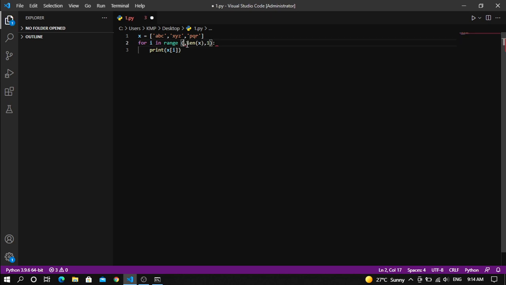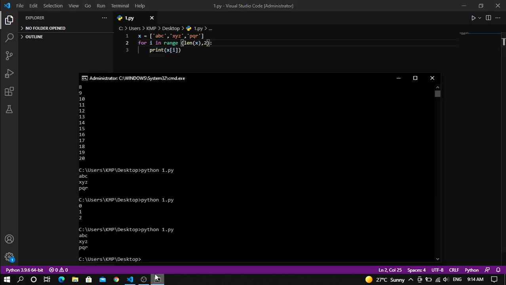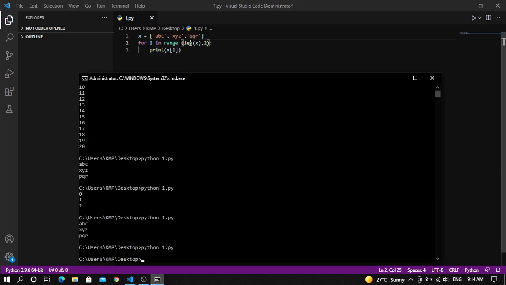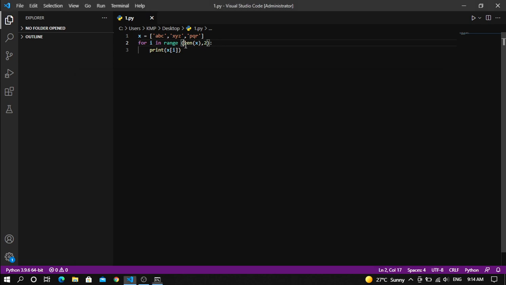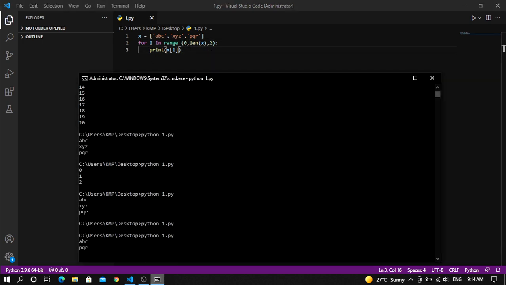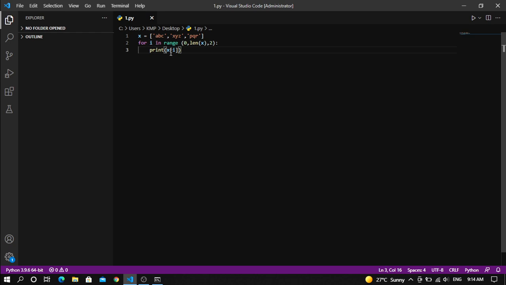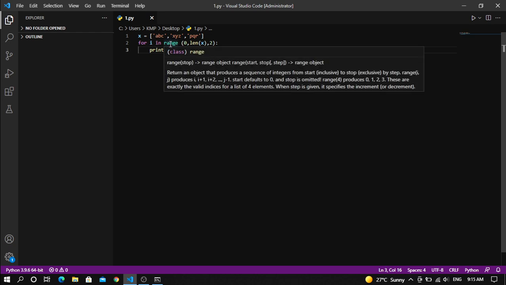If you remove this 0, it doesn't change anything, but if you change this 1 to 2, it will skip elements by 1. So what will it print? It should be ABC and then PQR. Okay, 0 to length, print x of i. Okay, so as you can see, ABC then PQR. That's how the range function works.